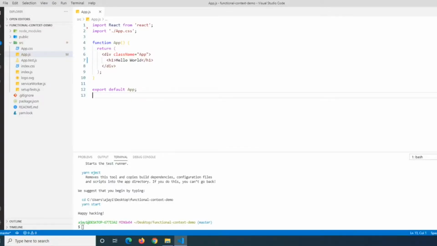This is basically going to be a part 2 from my last context video, in which we implemented it into class components, but this time I'm going to show you how to do it in functional components. So far we've just got a boilerplate React application.